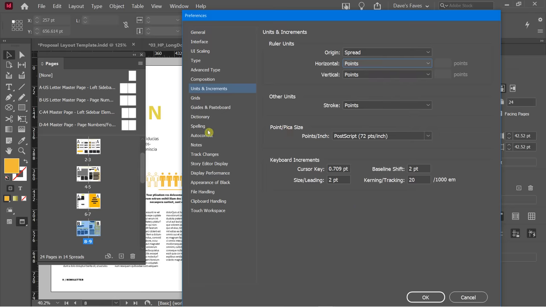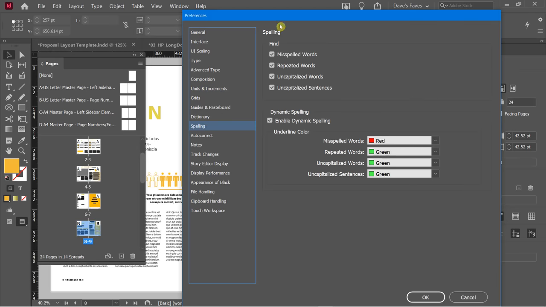All right, let's take a look also at our spelling. You can see here, find what? When you're doing a spell check, what do you want it to do? Find misspelled words, repeated words, etc. Maybe some of these things you don't care about, so you can just uncheck them. You also see here the option for dynamic spelling.